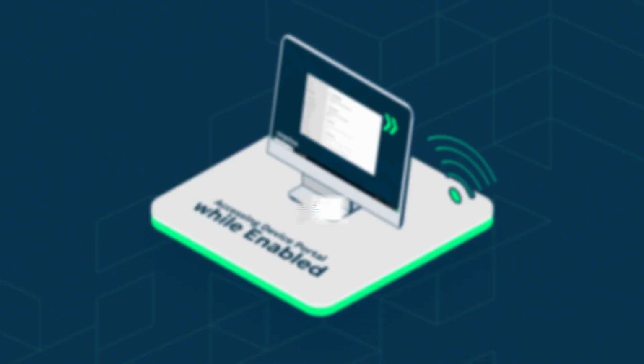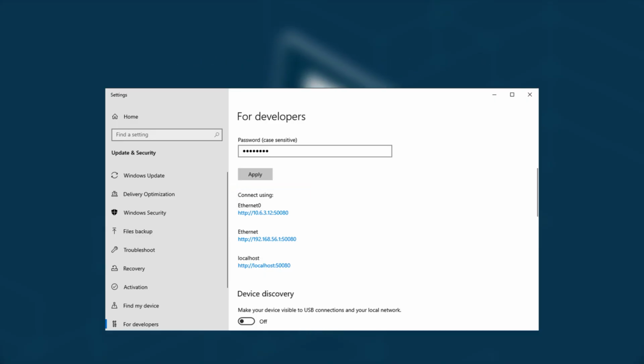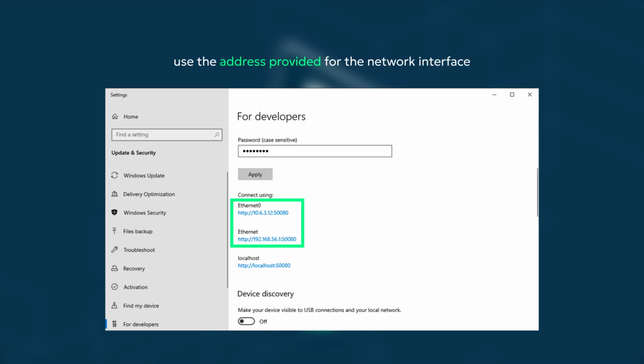Once it has been enabled, use one of the addresses provided on the settings screen below the Device Portal authentication settings. If you are accessing the Windows Device Portal from the current machine, use the localhost address. If you are accessing it over the network, use the address provided for the network interface connected to your network.